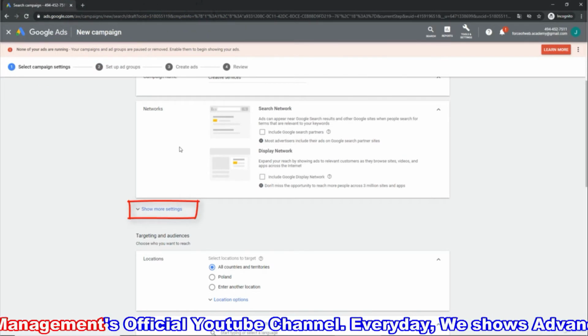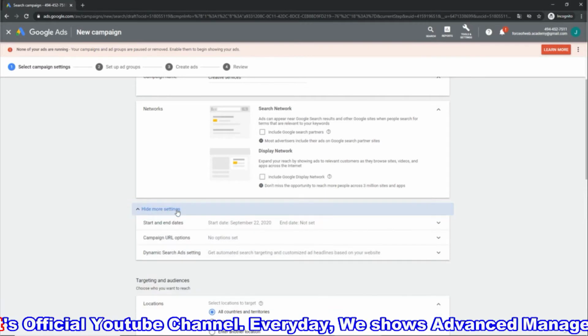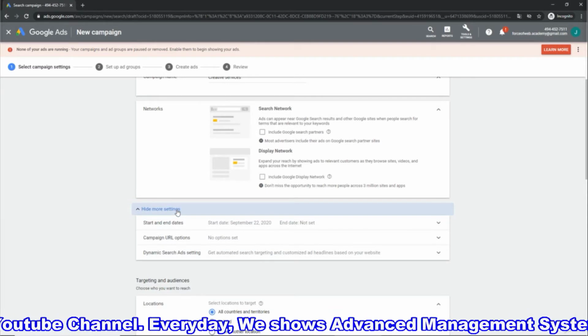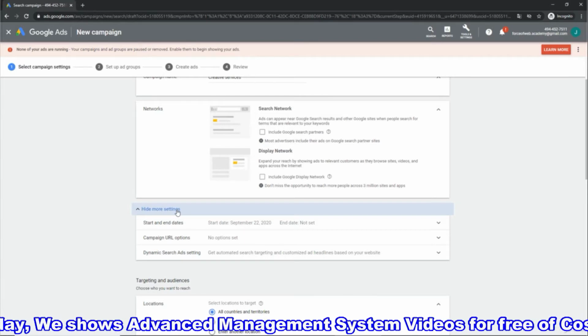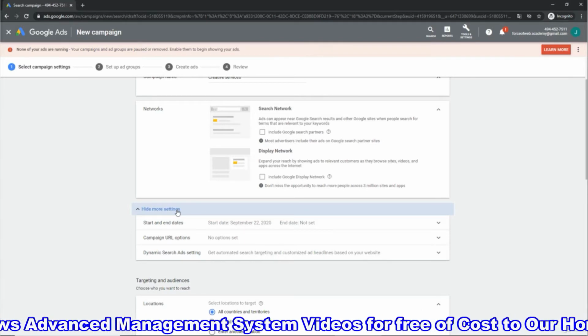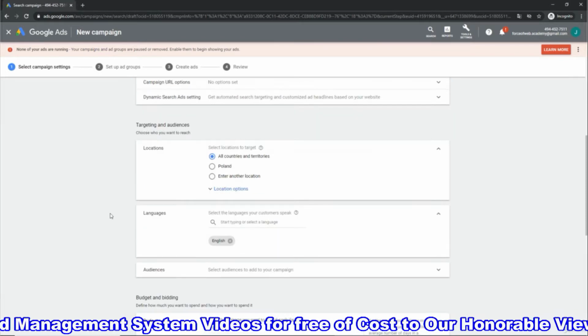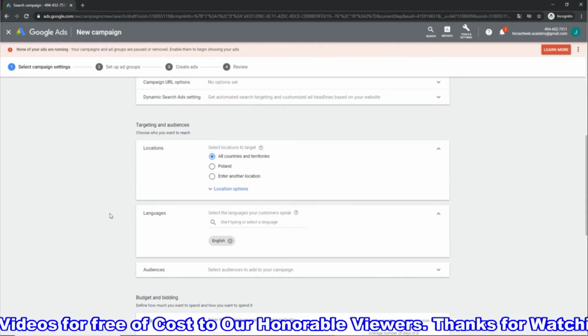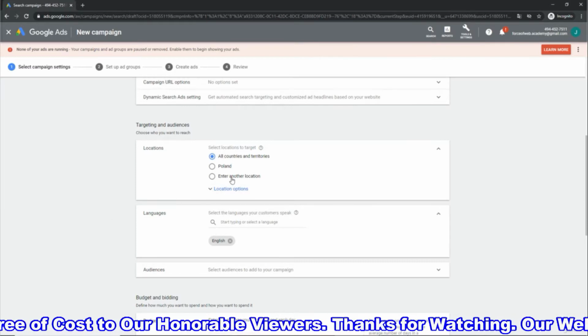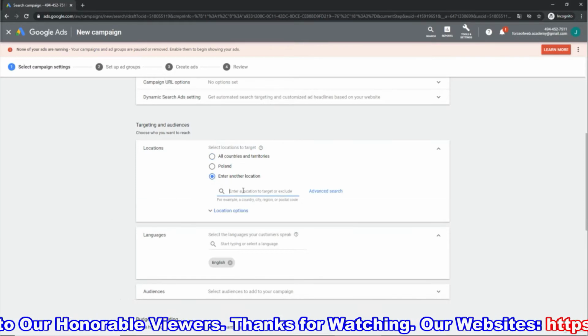Then you can click on Show More Settings to set the start and end date of the campaign. You can also set additional tracking and customization of headlines based on your website. We will not change them. Then the location targeting. We want to show our ads in the United States, so click on Enter another location and search for the United States.